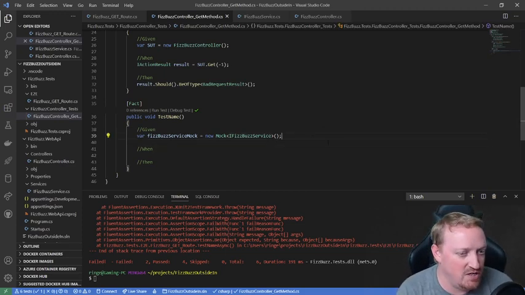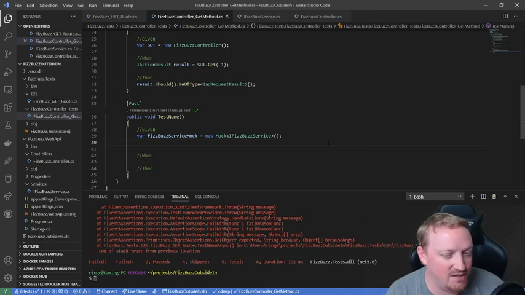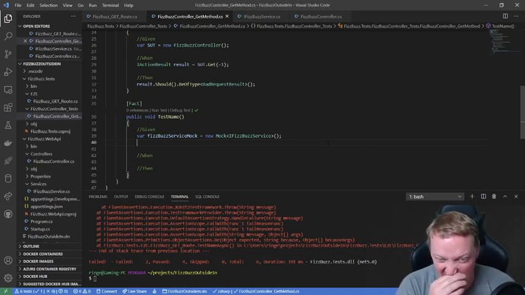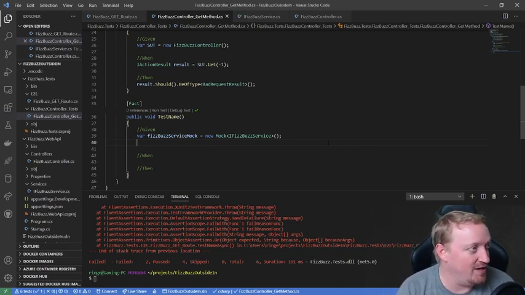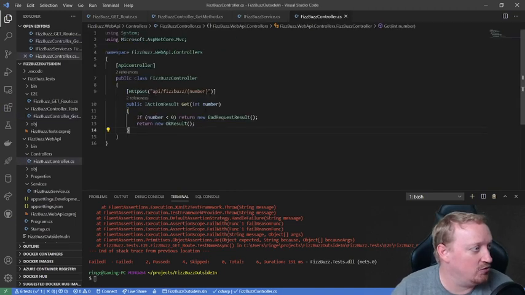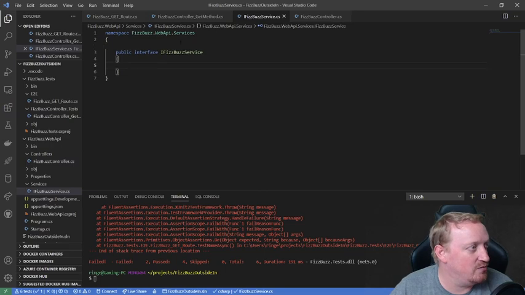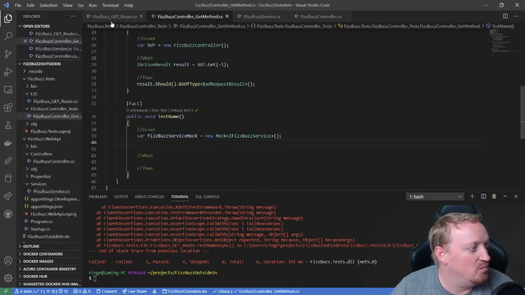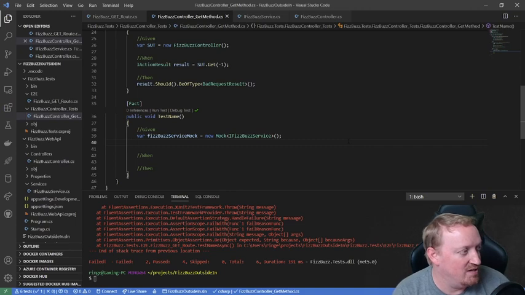Now I need to continue setting up this mock. I need to make it so that it returns something when it gets the -1, right? So rather than having our controller logic figure out what to do, I want to move that to some sort of service that implements iFizzBuzz service. But for now, I need to mock that up in my collaborator because I don't have a FizzBuzz service.